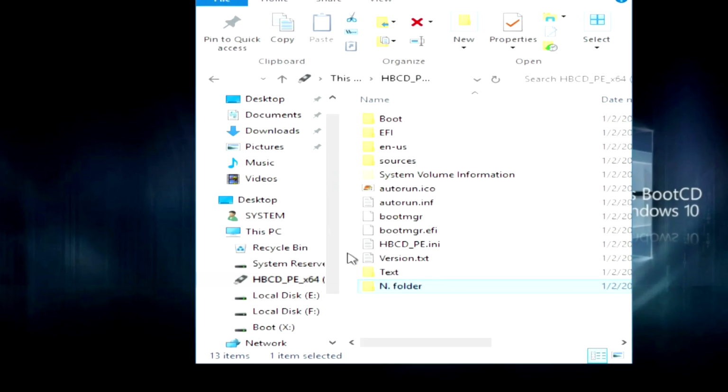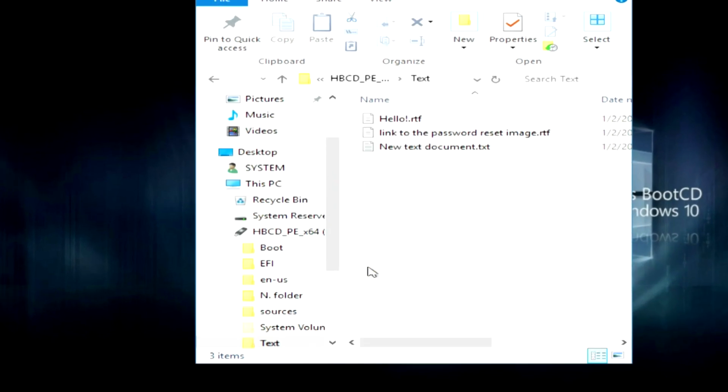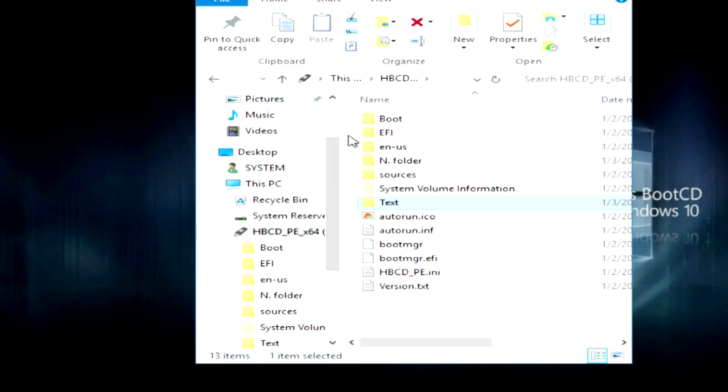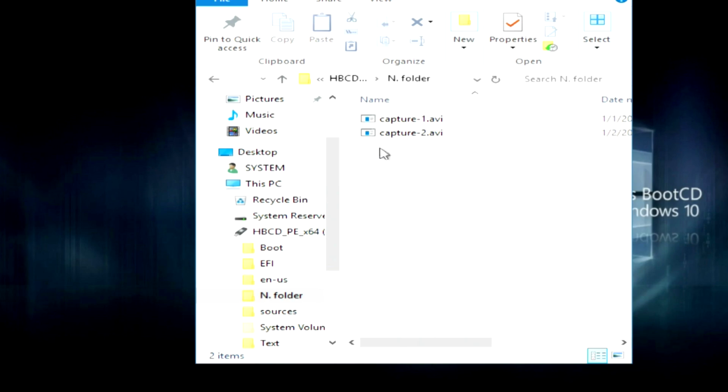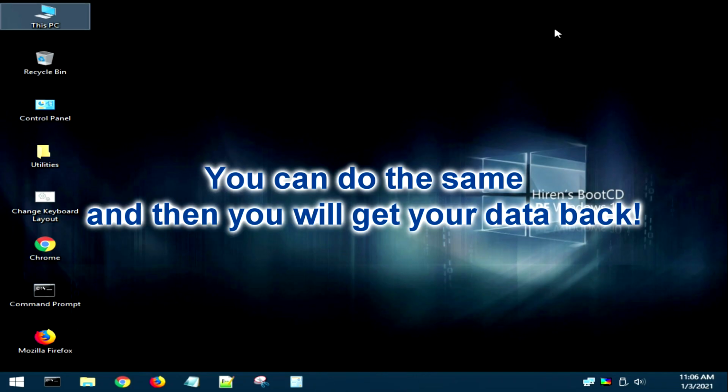Let's see what I got. In the text folder, all the documents are in place. Now I will open the new folder. Yes, here are my 2 video files. This means that everything went well. I opened the locked computer and saved the necessary data on the USB flash card.